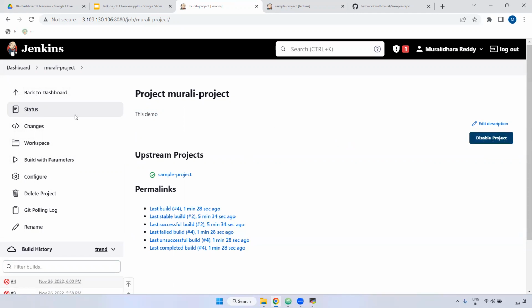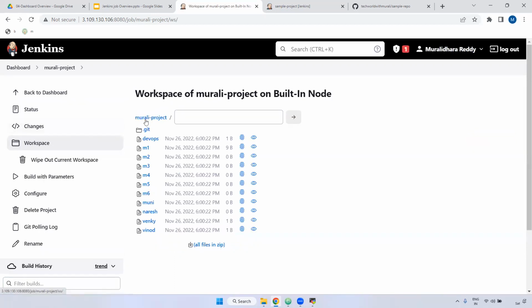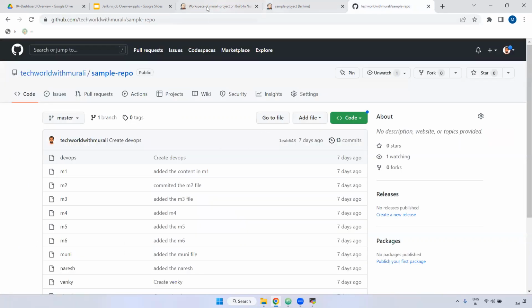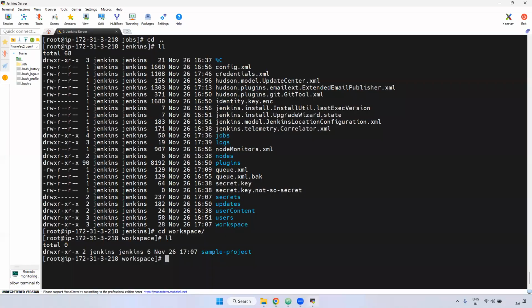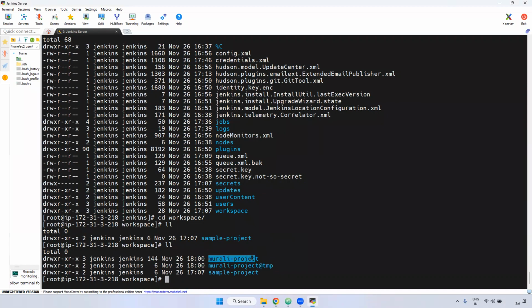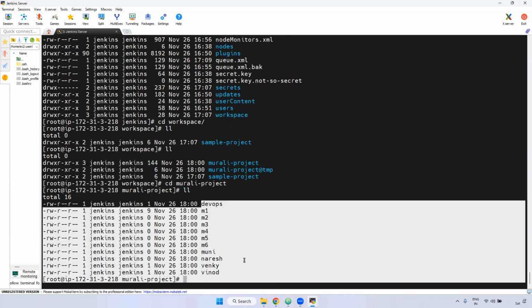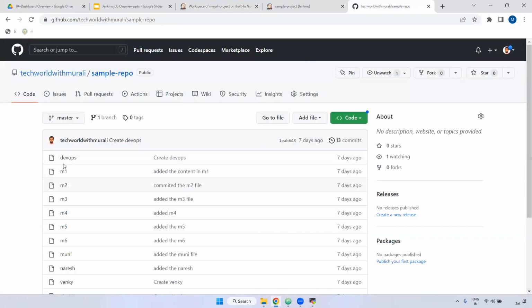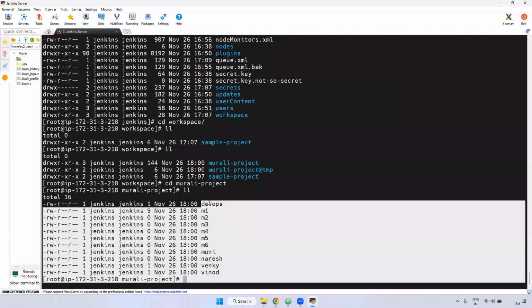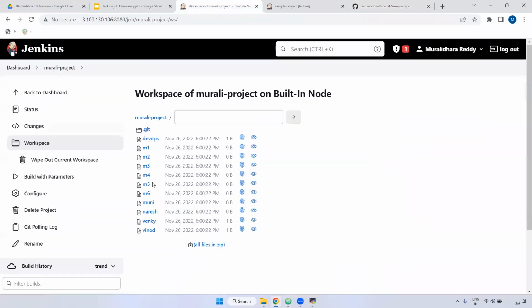Next one, workspace. As I said, the workspace will be the Murali project, and inside we have multiple items. It will be cloned. Remember, we have configured Git inside the Jenkins job, right? Everything will be cloned inside. For example, if you give the ll command, if you see here, the Murali project is there, right? Inside the workspace, go here. The entire project will be cloned, whatever is there. DevOps, M1, M2, everything will be cloned in this particular workspace only. The same thing you are able to see inside the GUI as well.